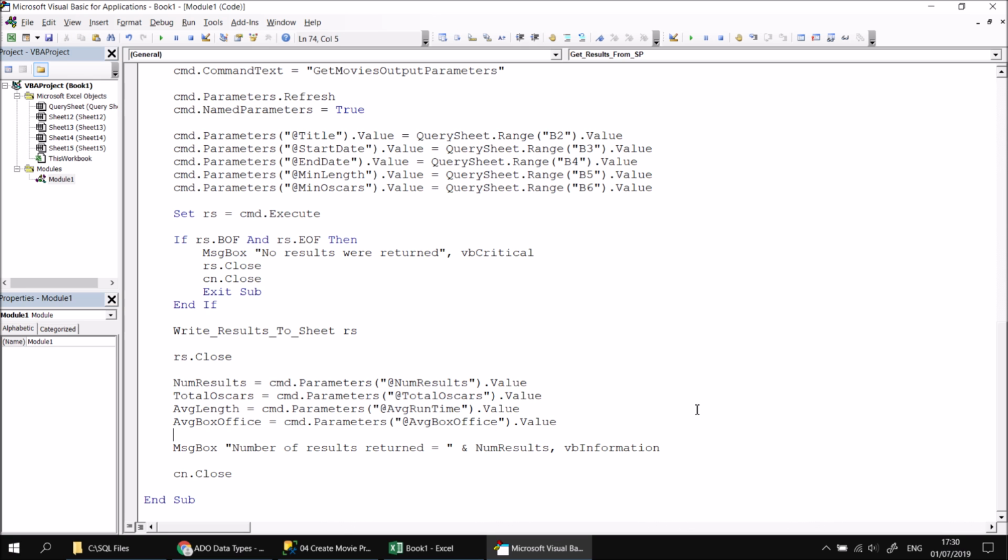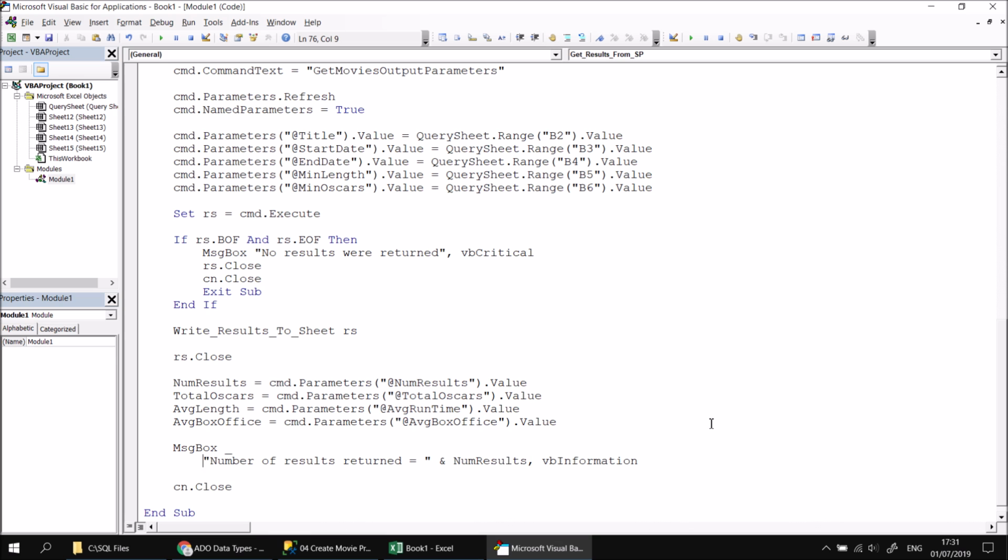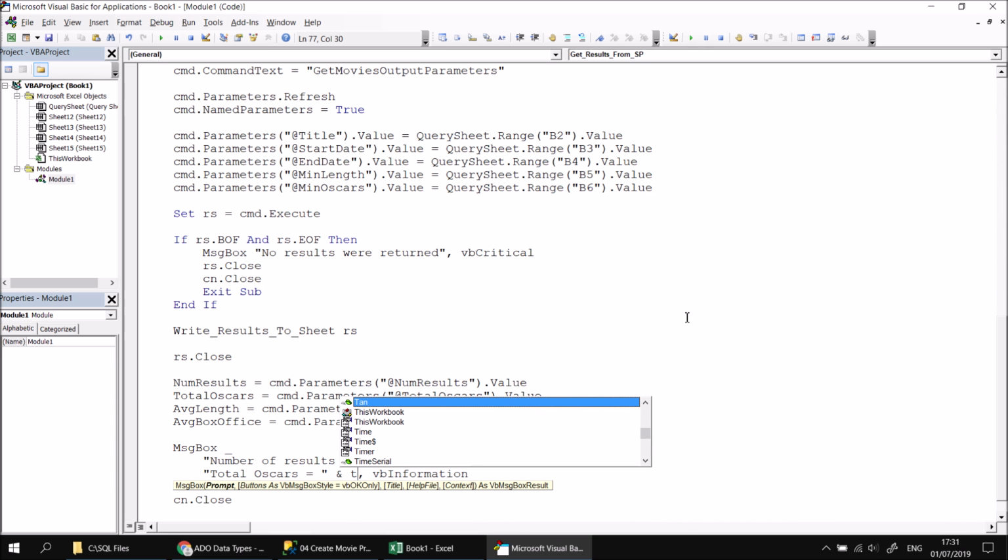Now that I've captured the values, I can try to display them in my message box. So let's just alter the code that displays the message box. Let's break this up across a number of different lines, as it's going to get quite long. So I've got "number of results returned equals" and numResults. At that point, I'd like to concatenate a new line character. So I can say vbNewLine, followed by another ampersand, and then a space underscore. And then I can say "total Oscars equals", and then concatenate that with the value of the totalOscars variable.